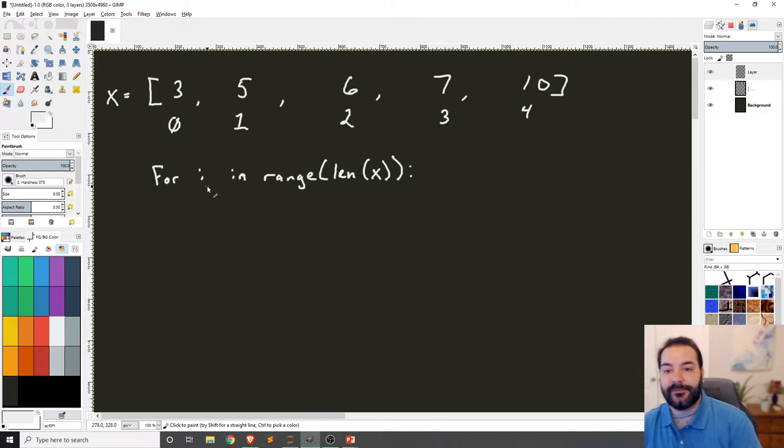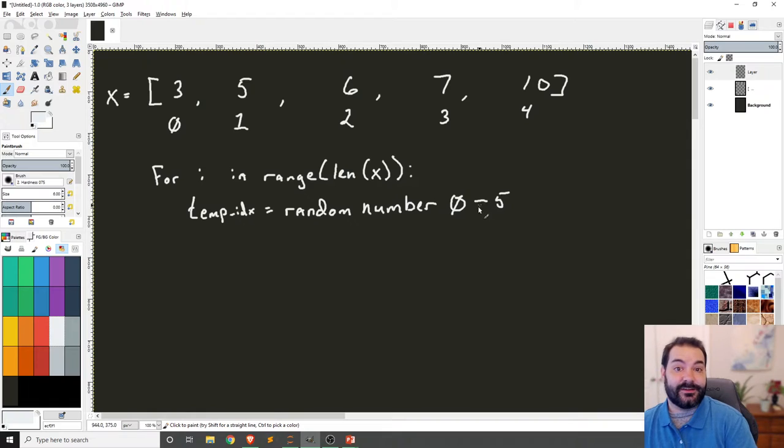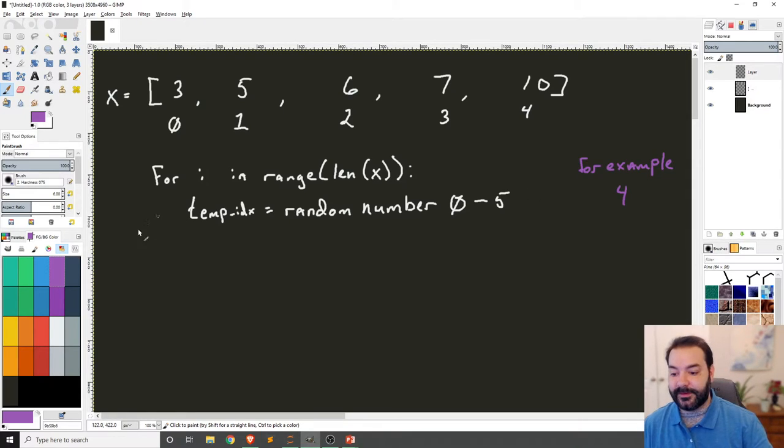Now, at each iteration, if you think about it, I want to make a random decision on those numbers. I need to pick a random spot. So I'm going to make a temp index that is going to be some random number from 0 to 5, not including 5. Okay, we're starting to get an idea of where to go here. Let's say, for our sake, in this first iteration, we generated a 4. So we want to swap the 0 and the 4.